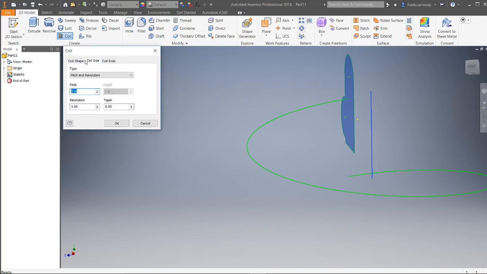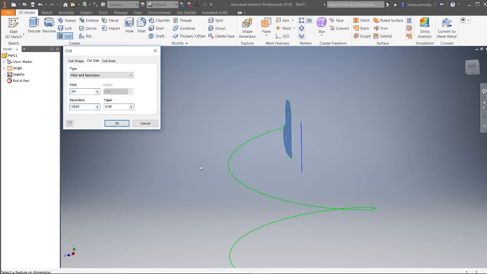All right, so the coil size, if we click on coil size, we can adjust that pitch. So we can make that pitch, say, 2 inches. We can change the number of revolutions, let's say to 10. We can also add a taper. So if you notice, it keeps giving us this preview. And this is a number of degrees that's going to taper. Okay, so notice that we can do a positive taper. We can also do a negative taper.